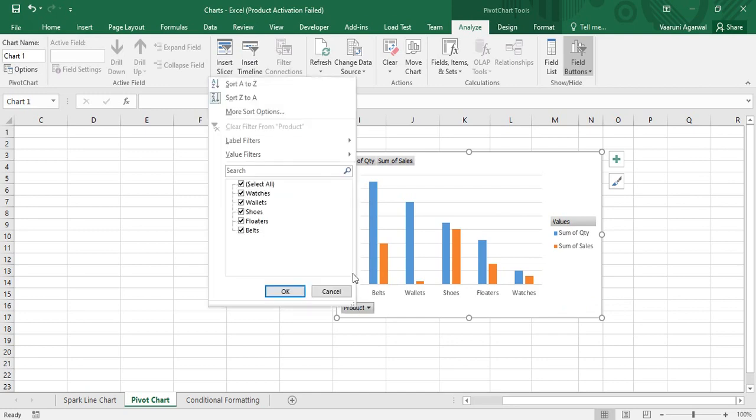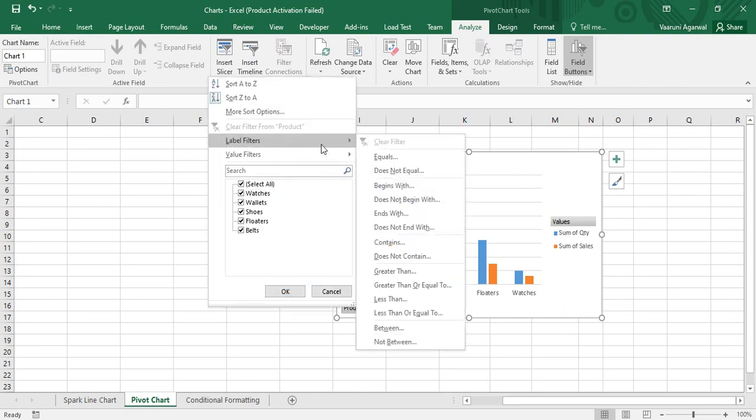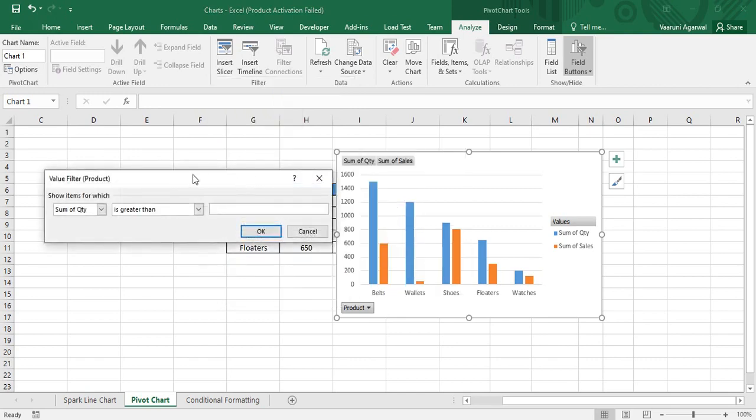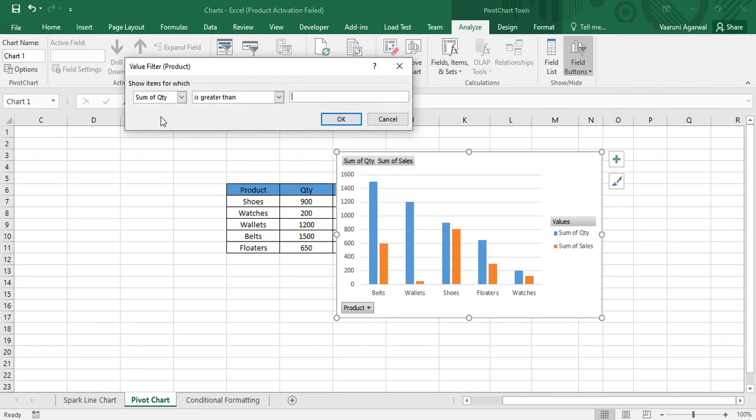Now one more thing is, if you just click on this product option, there are these label filters and these value filters. What if you want to show only some of these values? So if we just go to these value filters, we know that these values can only be applied to the quantity or the sales option. So you can just go to it, and I only want to show some data that is greater than. Then what it asks you is three things. The first is, what is the criteria? You want to filter with the help of the quantity or with the help of sales. So I want to show it with the help of quantity is greater than.